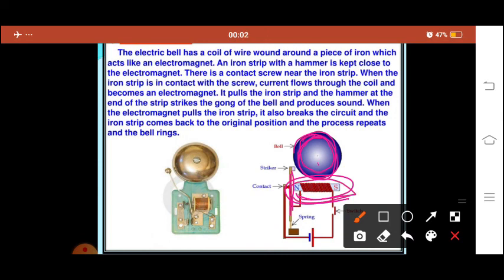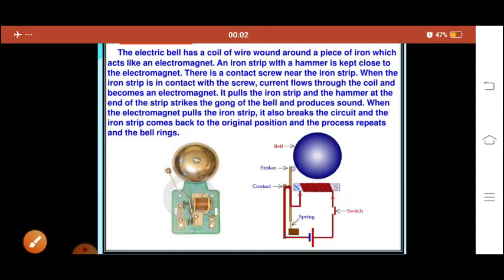An iron strip with a hammer is kept close to the electromagnet. The iron strip gets attracted by the magnet, and when attracted, it strikes the bell and makes the sound. This is how the bell works. With this, this chapter has finished.